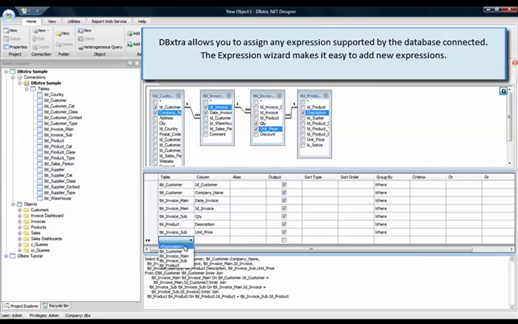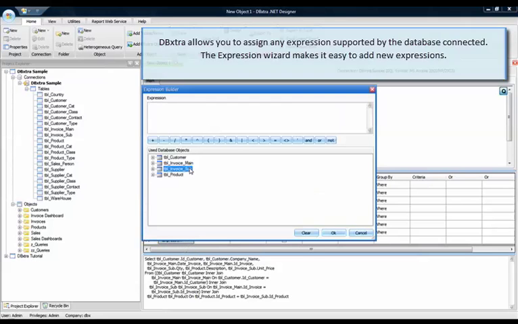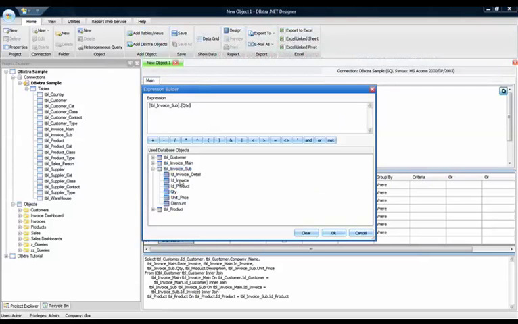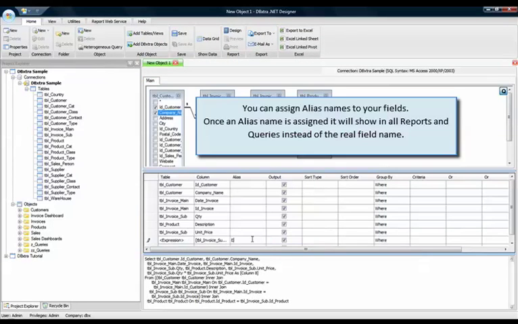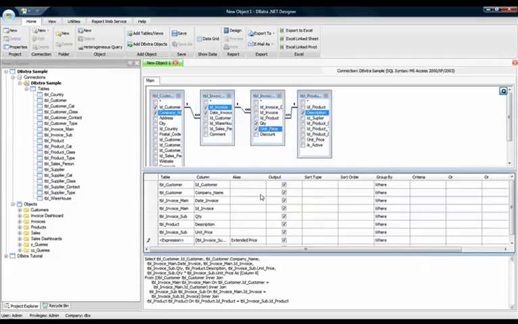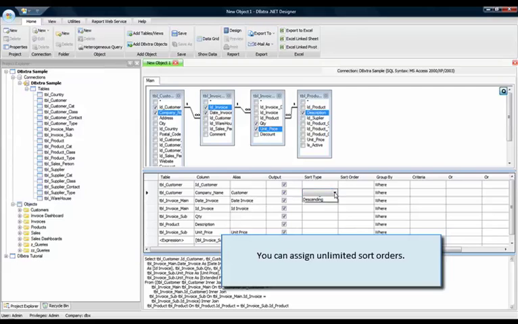DBxtra allows you to assign any expression supported by the database connected. The expression wizard makes it easy to add new expressions. You can assign alias names to your fields. Once an alias name is assigned, it will show in all reports and queries instead of the real field name. You can assign unlimited sort orders.